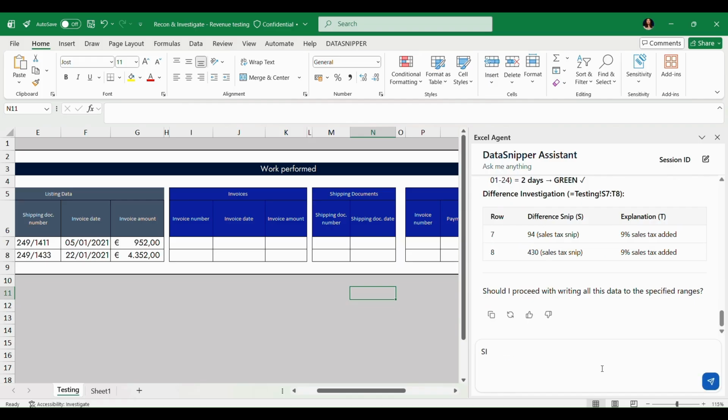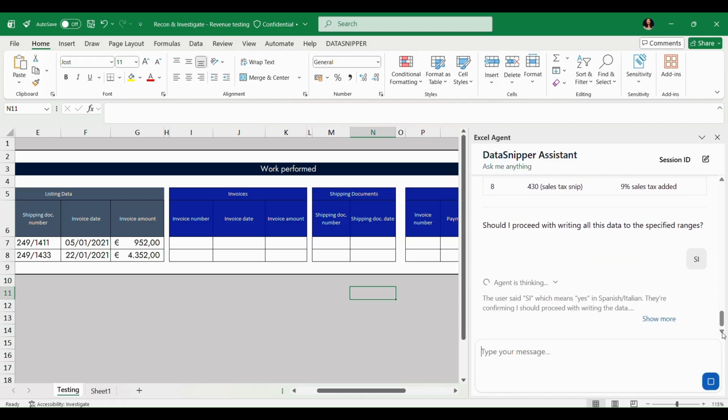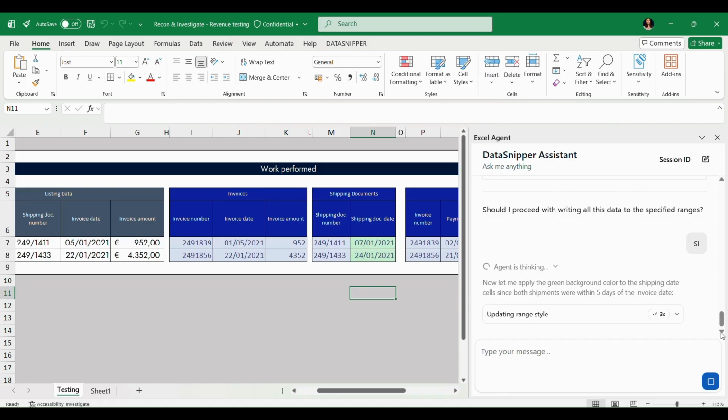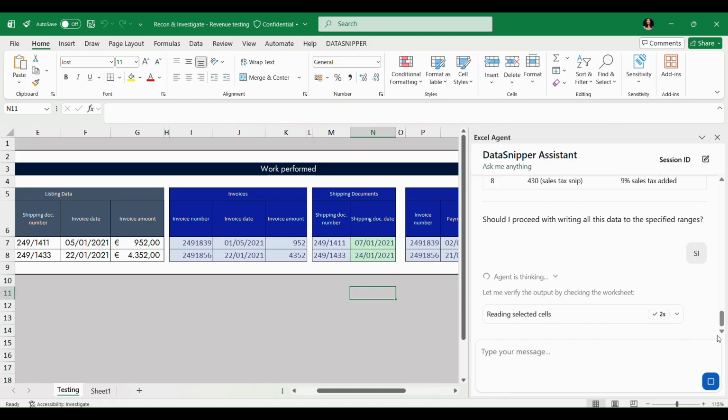Once reviewed, I'll confirm to proceed. You can also respond in different languages. After confirmation, the agent begins execution and documents the results directly in the Excel workbook using SNPs. Once the testing is completed, the agent generates a final summary of the work performed.